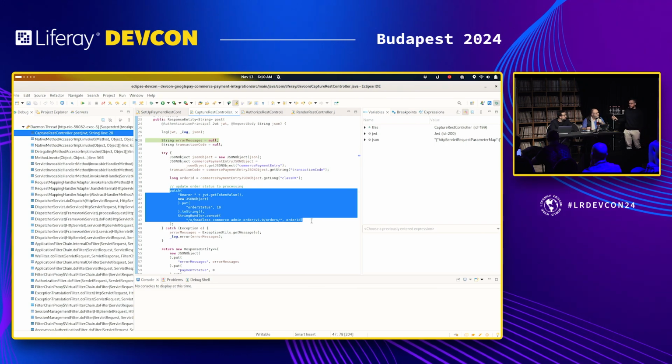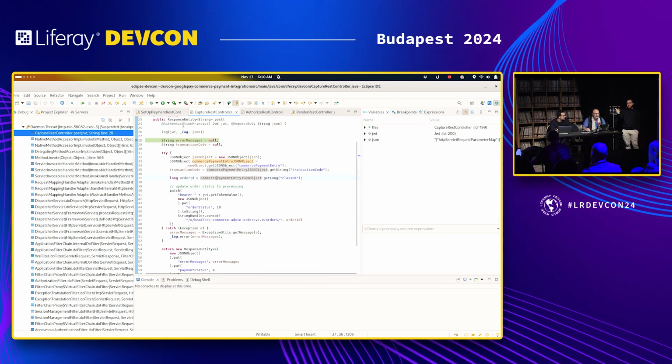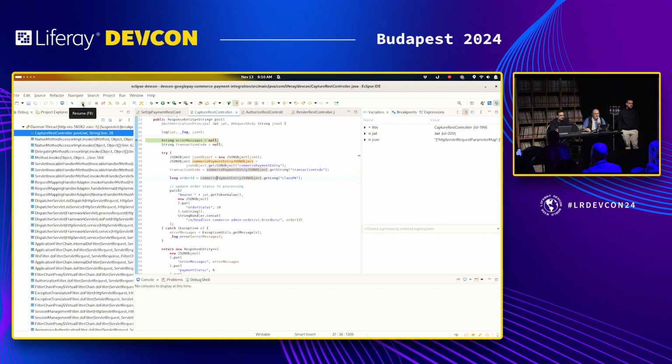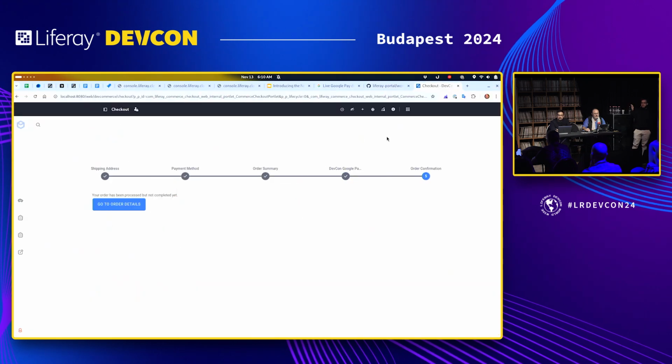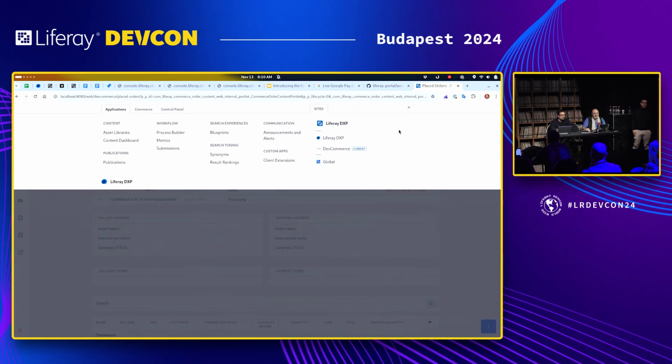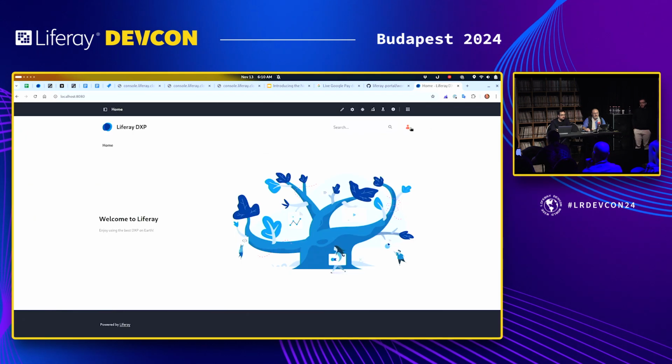Just to add, what these status numbers mean is all in our documentation, right? In case you were wondering why 18, why 2, what does this mean? Those are already documented on learn.liferay.com.